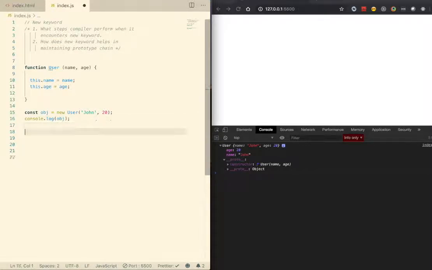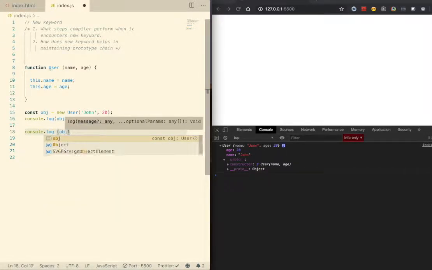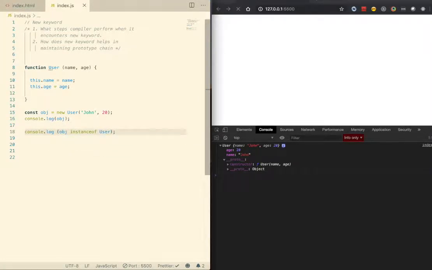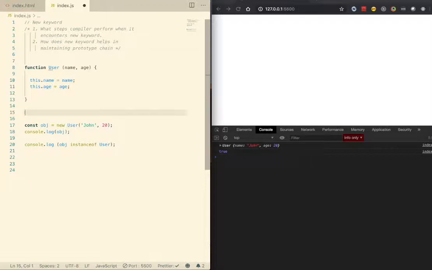One more thing I want to show you. If I do console.log of obj instanceof User, it should give me true because it is an instance of User. Correct. So basically, for the first point, what the compiler does is it executes your constructor function, creates a new object, and assigns the attributes inside the constructor function to your object. Okay, so what happens now if we have another function inside the User prototype?